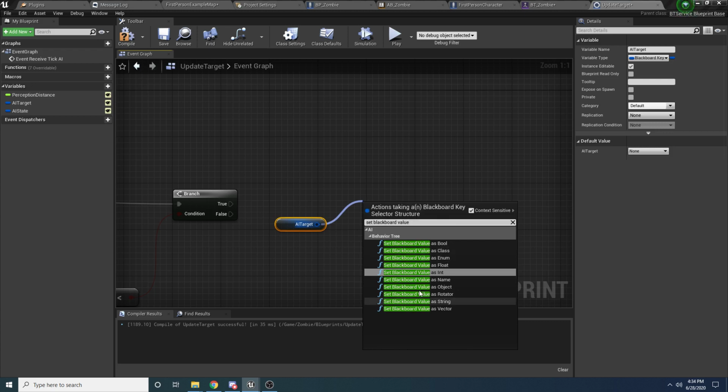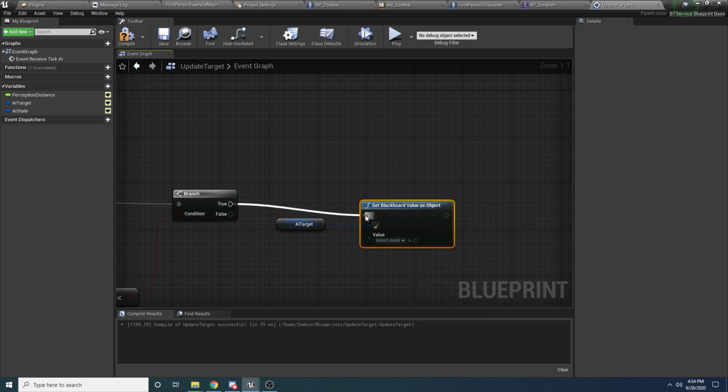So if we drag off of this, we can say set blackboard value, and you can see we have all these options here. Depending on what your AI target is determines which one of these you need to use. And since our AI target is the player, we know that the player is an actor or an object, so we want to use set blackboard value as object. And we'll hook that up to true.